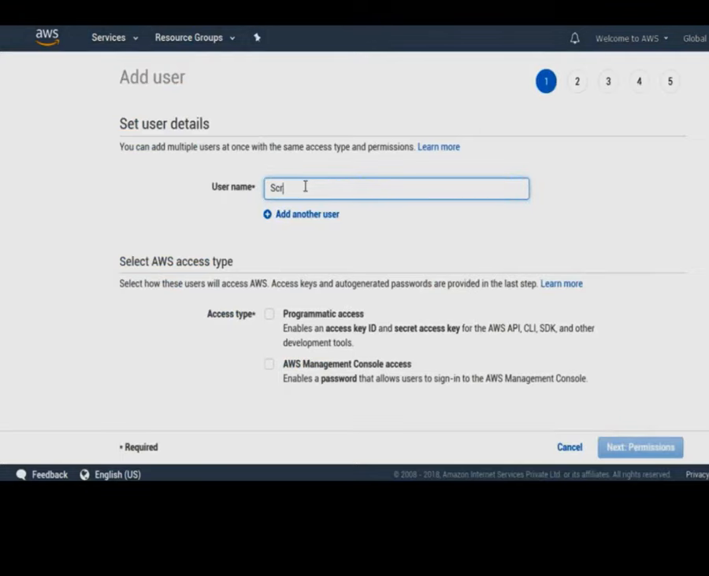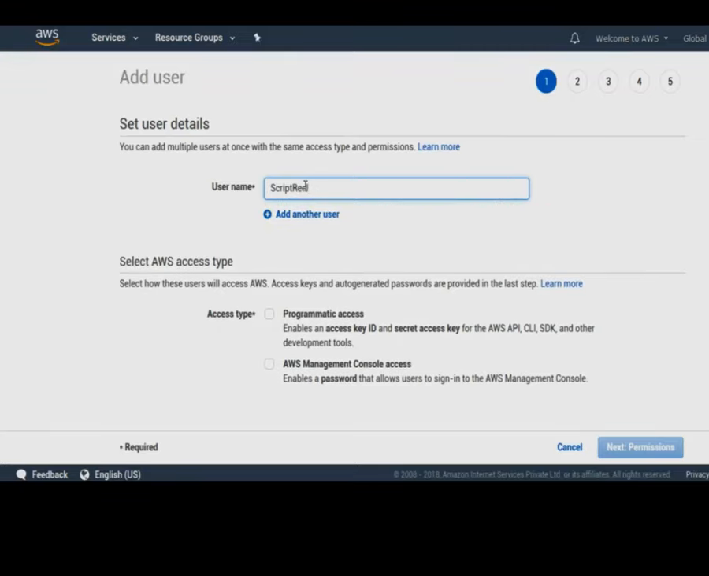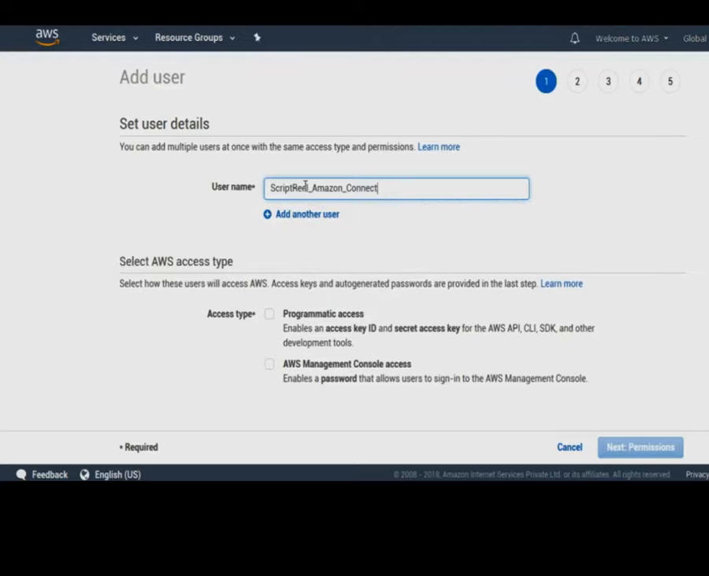And we will call this new user ScriptReel. Oops, we can't have any spaces in this, so we'll use underscores instead. Amazon Connect, oops, spaces. Tutorial. And we need the access key and secret access key, so we're going to check the box for programmatic access. And then we can move to the next page.